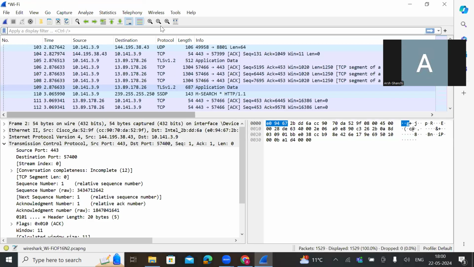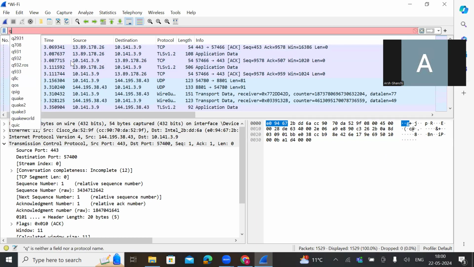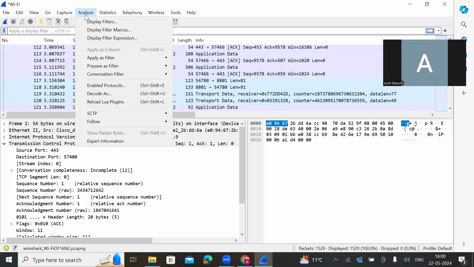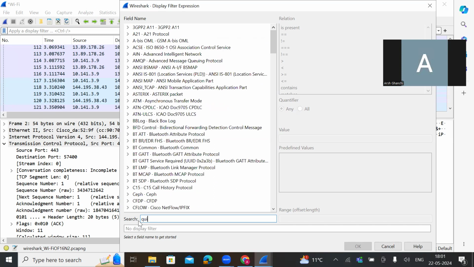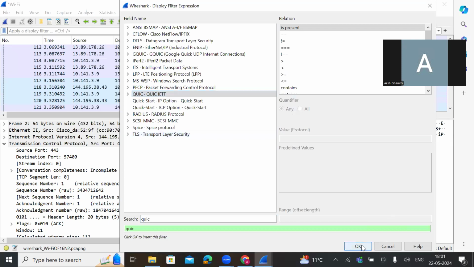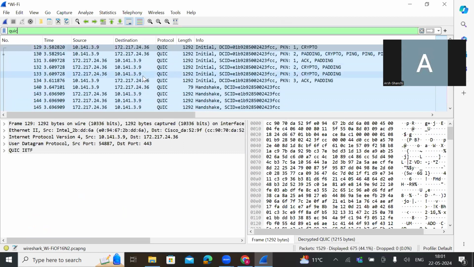Now we're going to explore the QUIC protocol. So let's start. Let's start with QUIC. As you can see, we have all the QUIC protocol here.